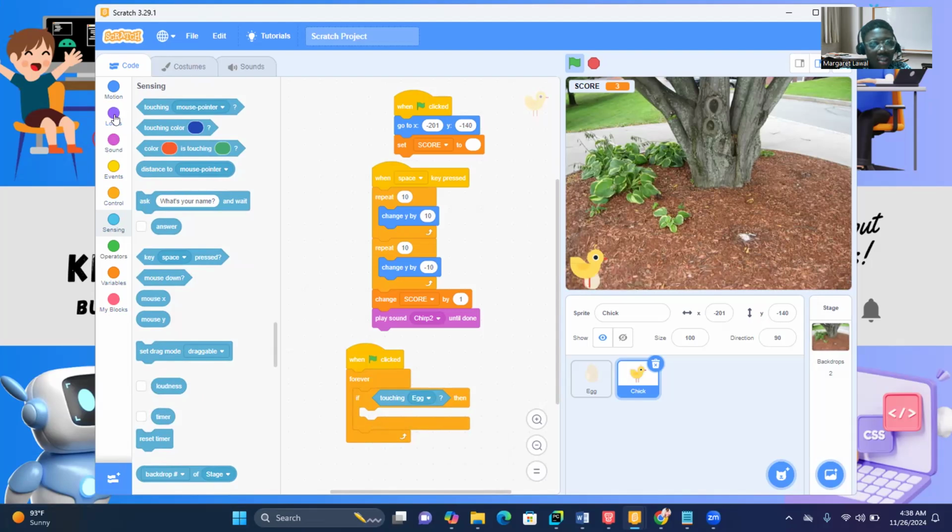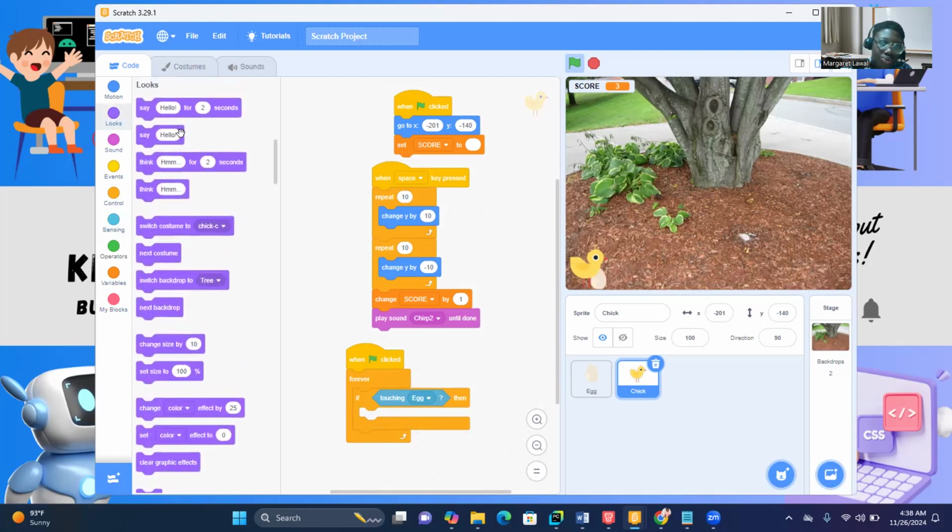So let me see where I am going to see say in my looks. You go to looks and bring out say hello. In there, just change it to game over. I want to shout it and put an exclamation mark. For the exclamation mark, you hold down shift and click one. So that's how I get my exclamation mark. So say game over and then stop all.